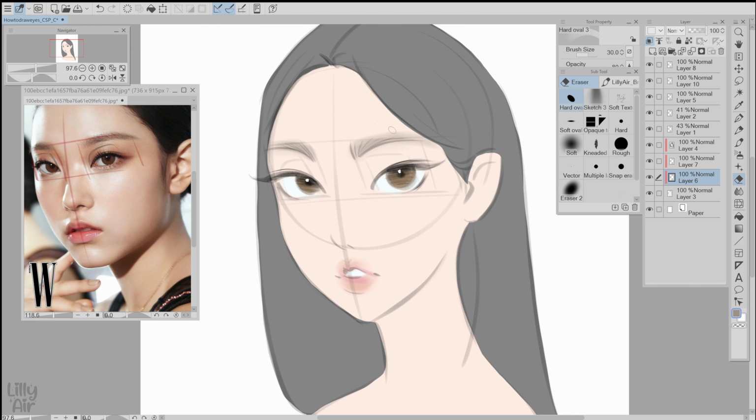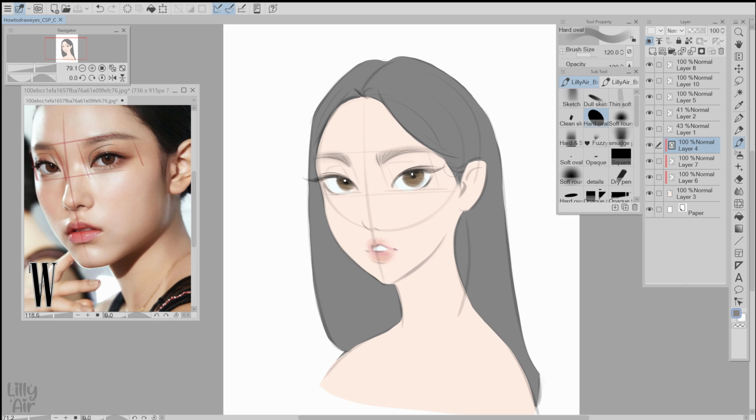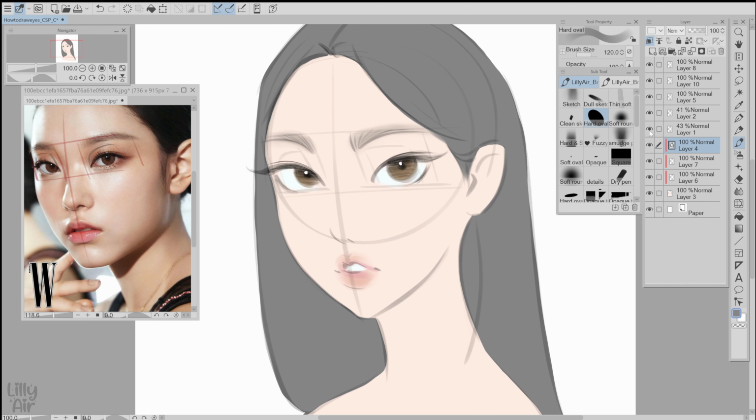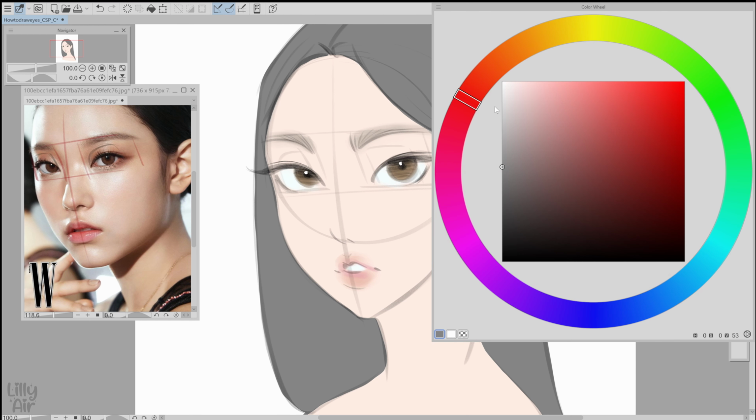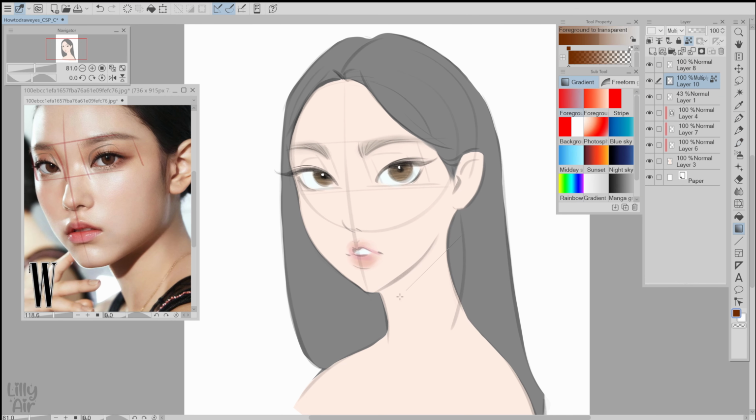Keep the mapping lines to check on proportions, or in case I mess up something, I can use it again. It's like having a grid. Make the sketch layer into multiply mode. You can keep the sketch black if you like. You can also play around with adding colors on the sketch lines. I applied a dark brown color. This gives a softer look on the drawing and I love it.